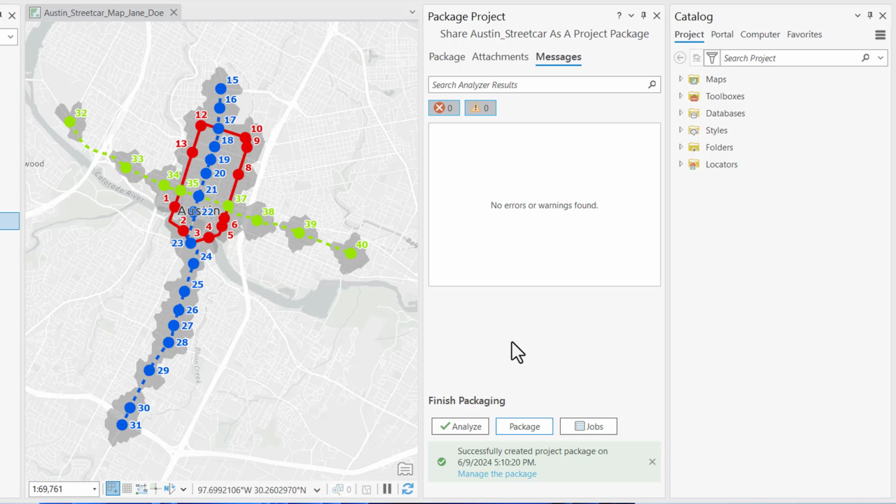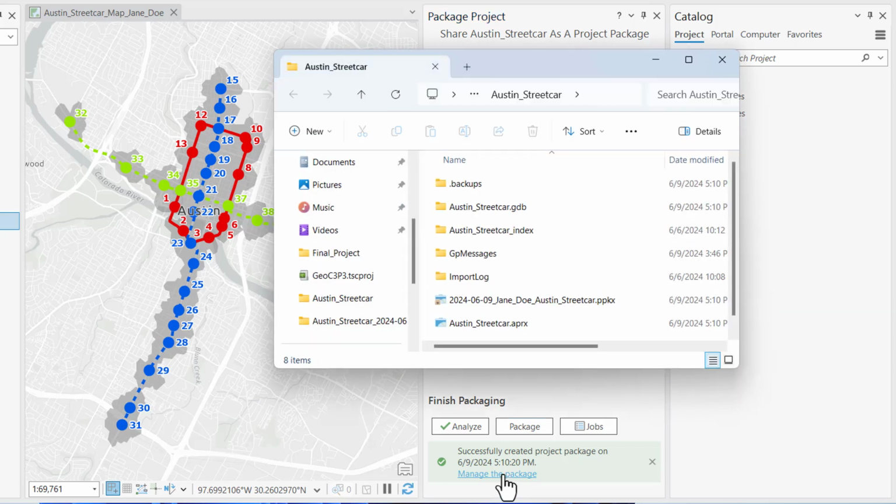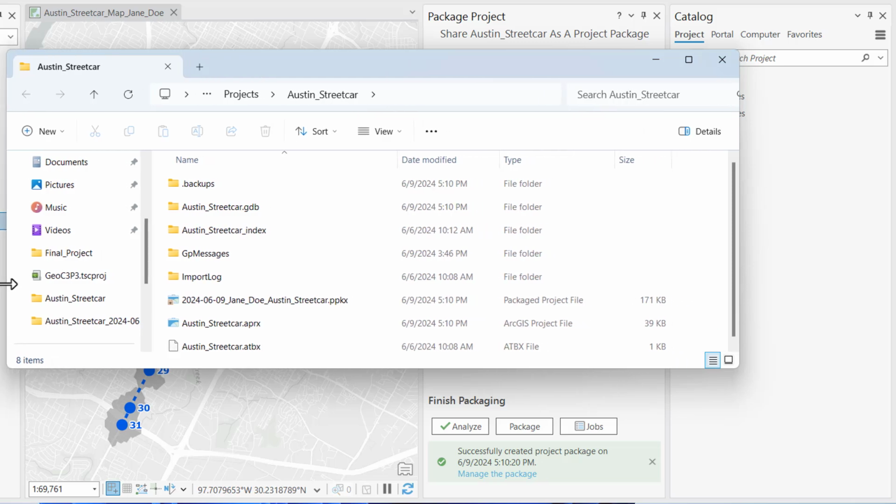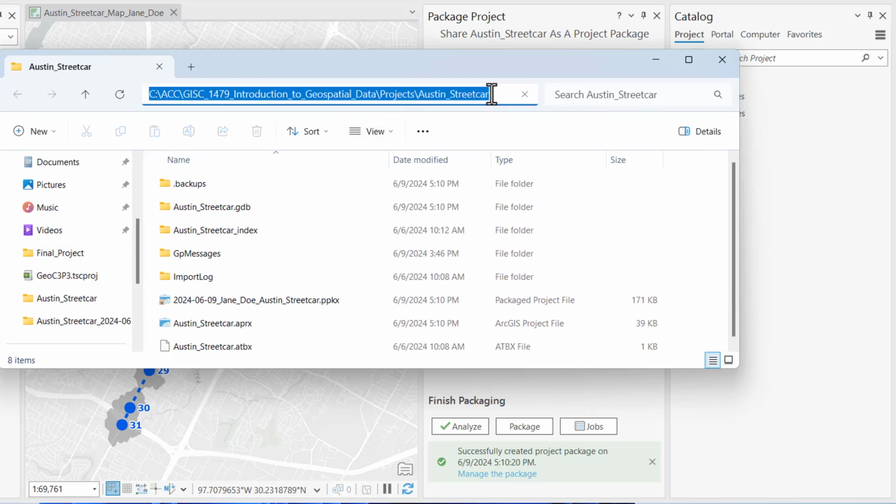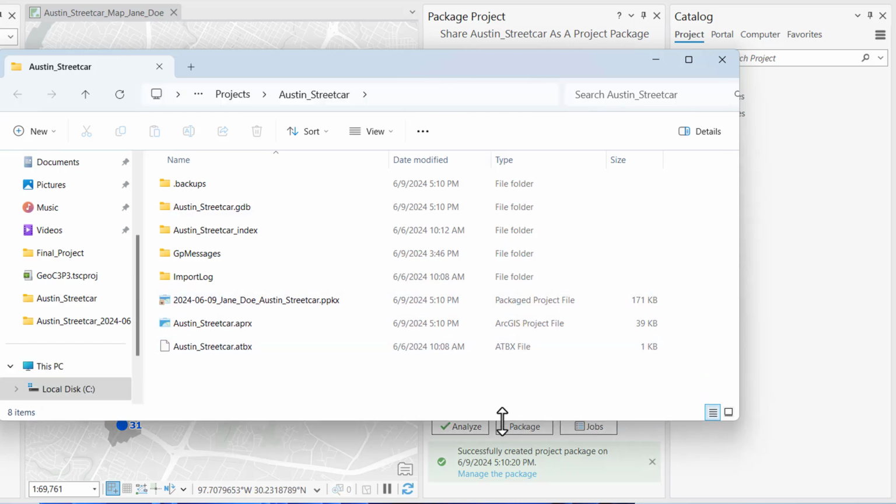All right, so there you can see it successfully created the project package. And if I click on Manage the Package, it's going to open up where the project package is in Windows File Explorer, which is in my Austin Streetcar project folder. And there you can see my Austin Streetcar.ppkx, my project package. Don't submit to me the APRX. That's the project document. I want the project package that includes your project file geodatabase.